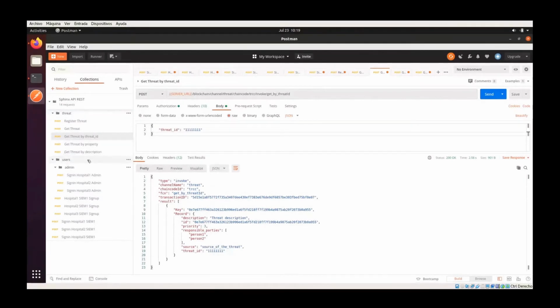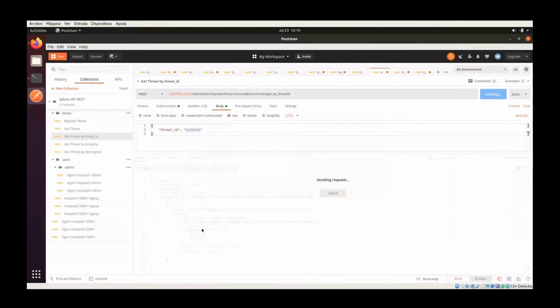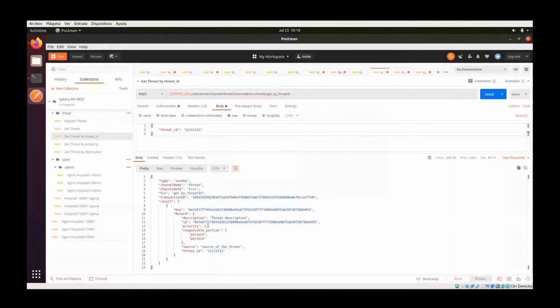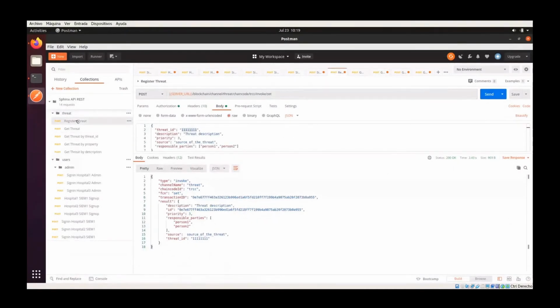I've uploaded a threat before, so I can search. Here we have different methods for searching by threat ID, by property, by description. And here we have different methods for authenticating the different users in the blockchain. I'm going to first get a threat ID. I've uploaded a threat before, so it should be in the blockchain. So you can see the different fields here. You can see that we are storing the description, the priority of the threat, responsible parties, source of the threat, which will be a server or an IP address, and the threat ID.